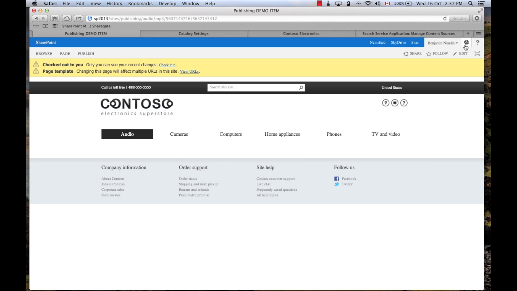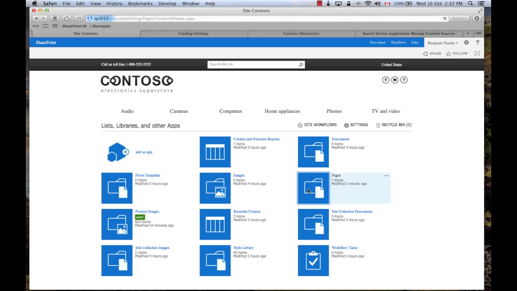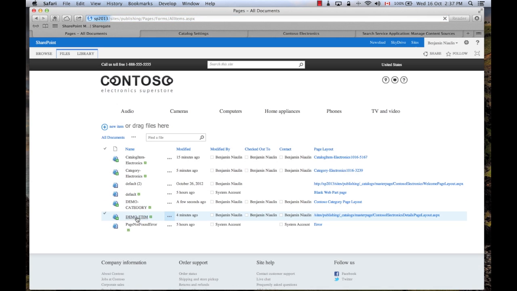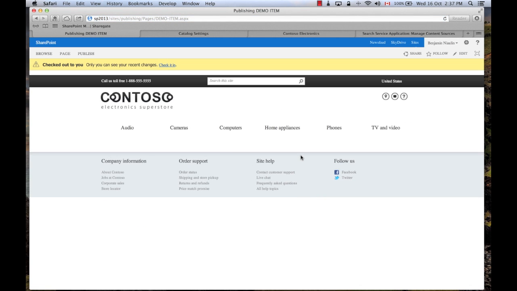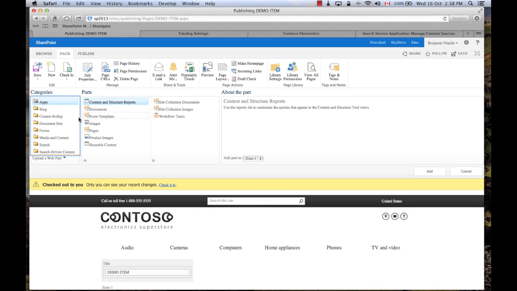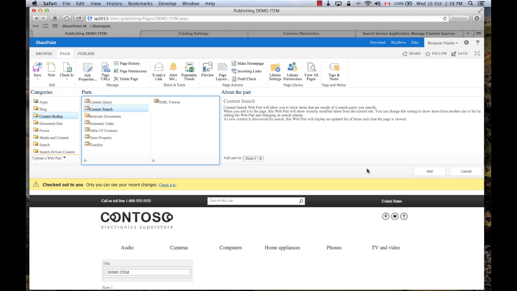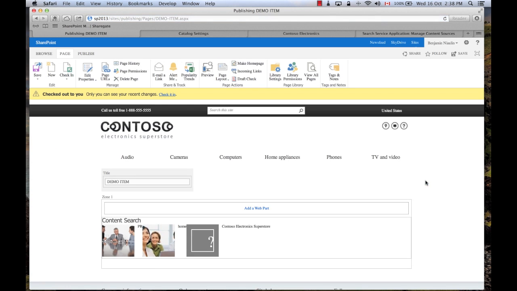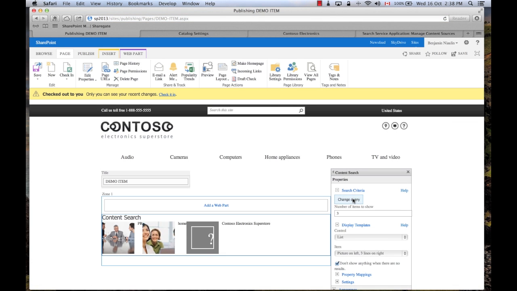Well, I'm sure you remember, but if I go to my item page, my pages library, if I go to my demo item, I didn't put any web part in there. Right? So what I'll need to do is, again, go to content search, add a web part, find my content search web part, add it. I'm going to edit this web part, and I'm going to change the query as well.